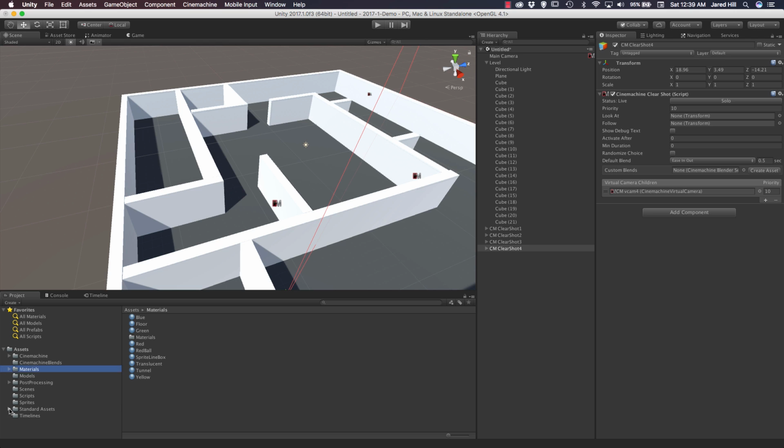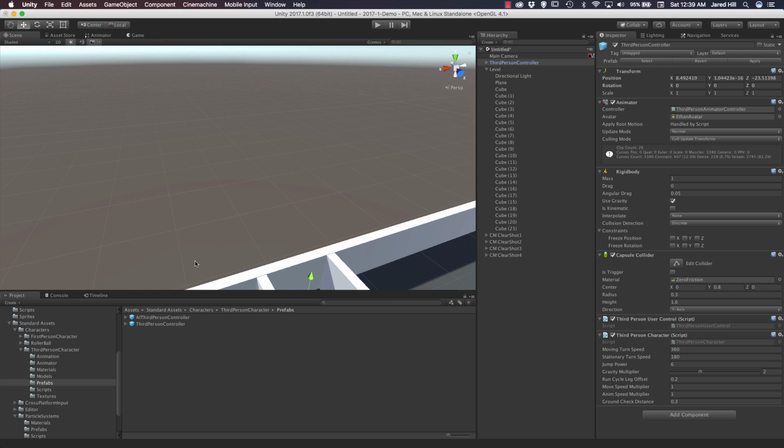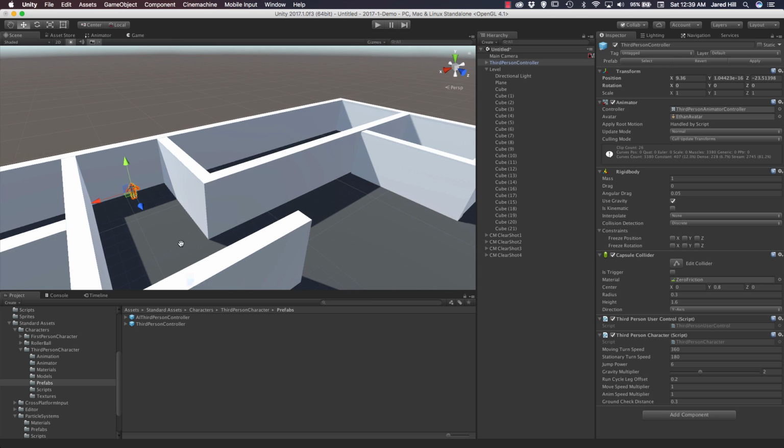Okay, so what we can do is actually go to our standard assets, characters, third person character here, and I'm just going to go to the prefabs, and I'm going to drag in my third person controller here. Very cool. So now our player should start right here. Try to center him up a little bit.